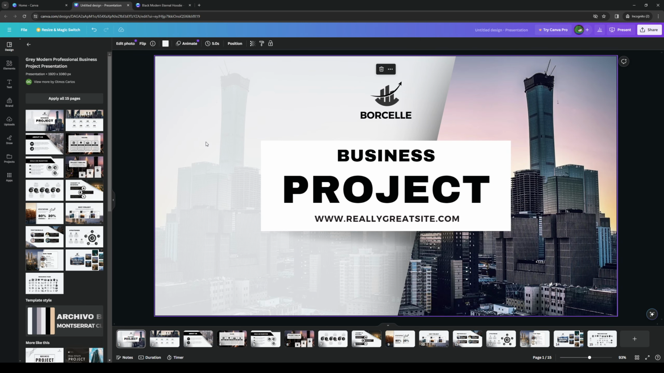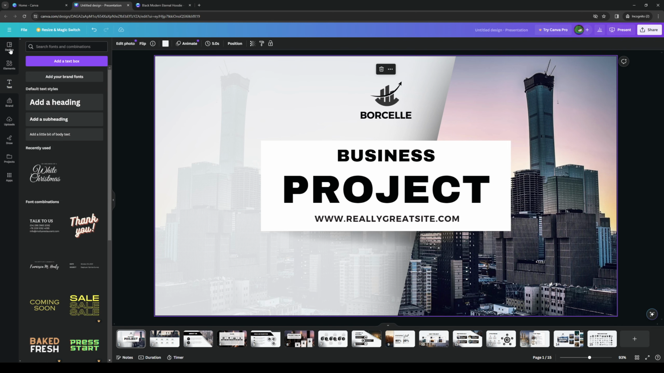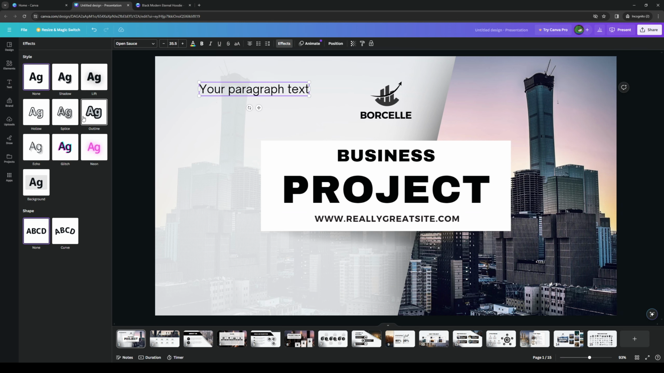So here we are. And let's say that I want to add new text here. You would simply click on the text tab on the left hand side of the screen, between elements and brand. So we're going to click on this, add a text box, and here's a text box. You can drag it, you can resize it, adjust the text, give it some effects, for example. You could even change the font, change the color, and so on. So it's honestly that simple.